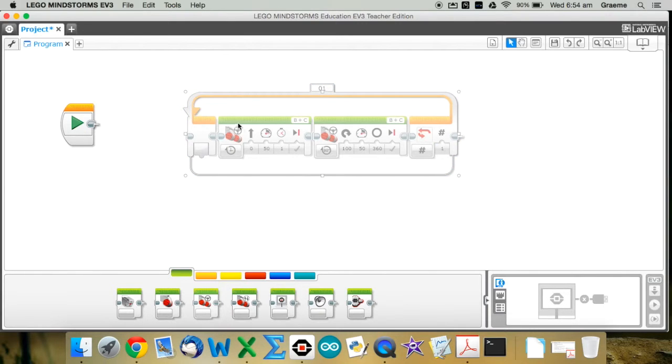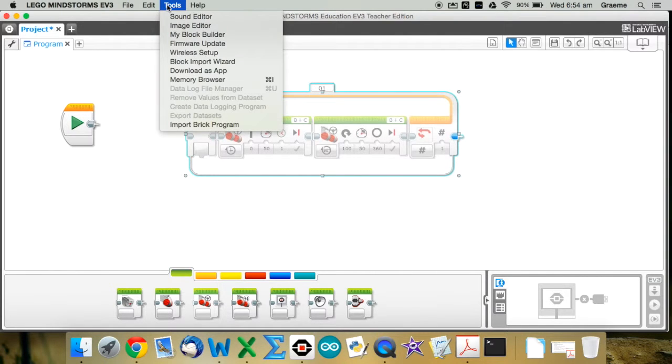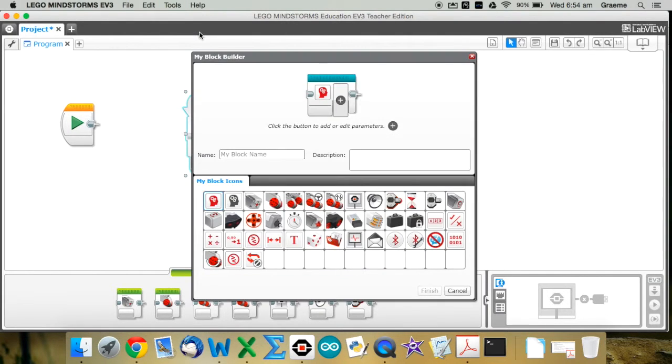Okay. So now we should be able to click and drag a box over that. Go up to Tools, choose My Block Builder. Now on the screen that comes up, you put in a name. I'm just going to call it, whoops, regular polygon, but I need to remember that I can't have spaces in there. And it can't be too many characters either. There we go, regular polygon.